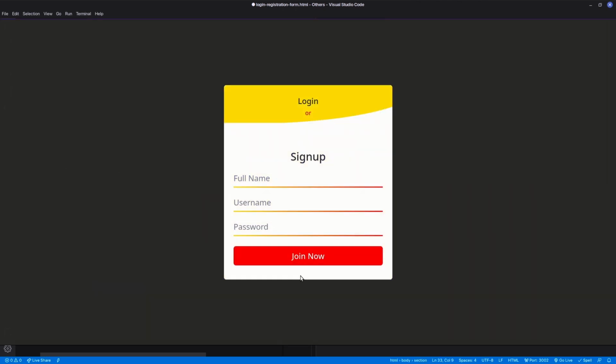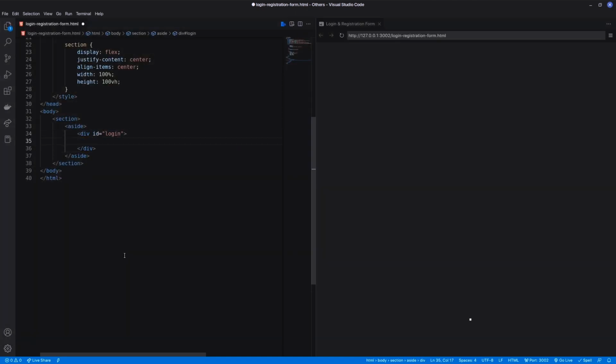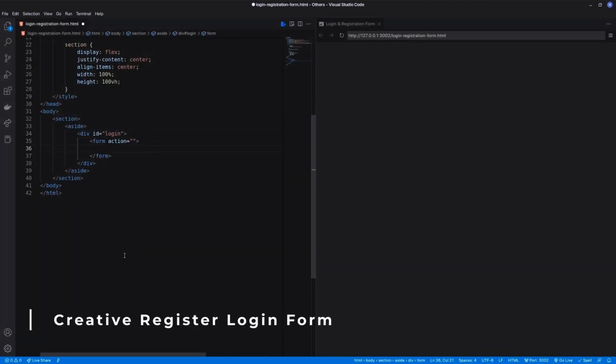Hi everyone, in this video I will create a landing page for login and registration form using HTML, CSS and JavaScript. Let's create a login form with two input fields, username and password.